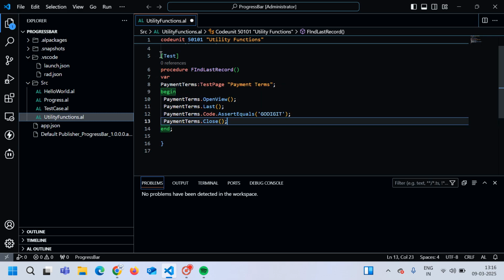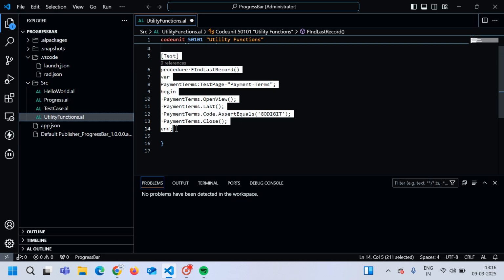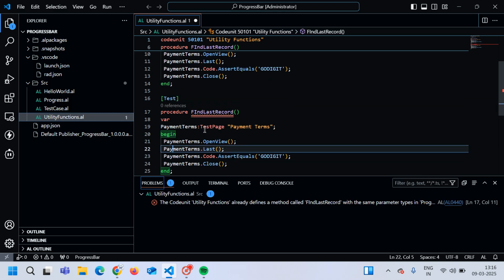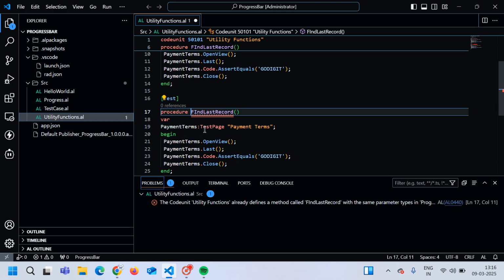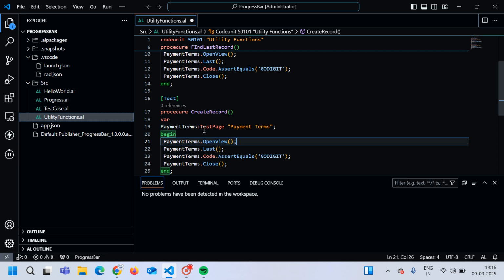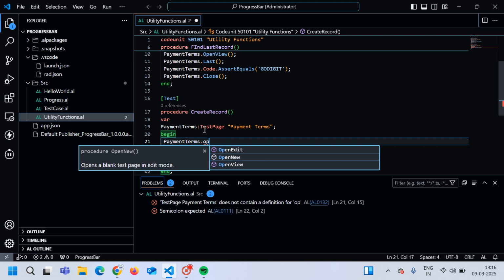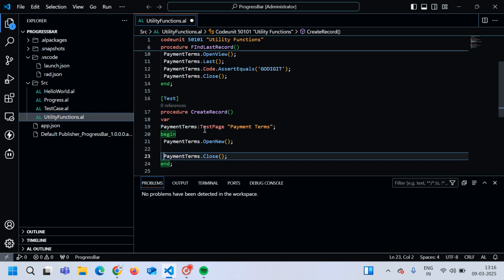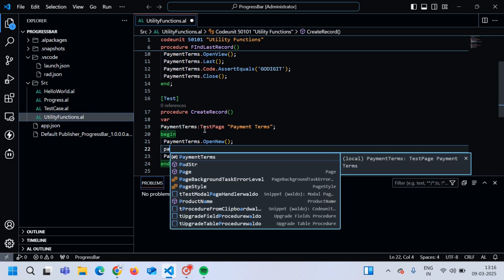Now let's create a second procedure to understand the second scenario of using the test pages. This time we will create a record, right? And in order to create a record, there is one function which I showed you last time, called open new. So this time we will create a new record, and this function will basically open the page in a blank mode.